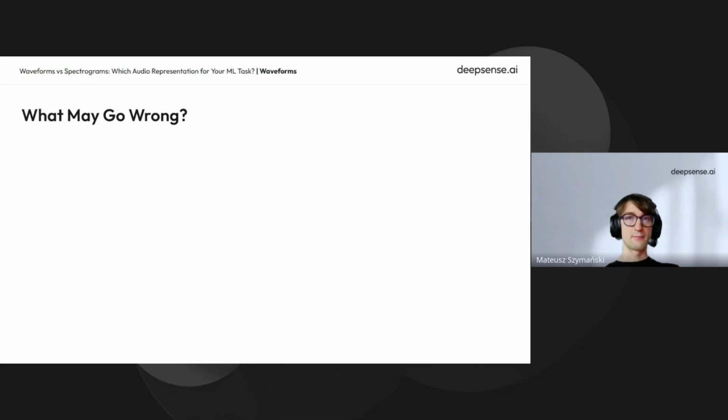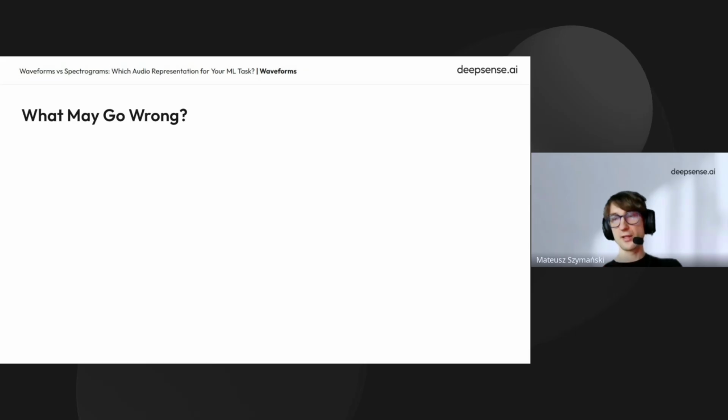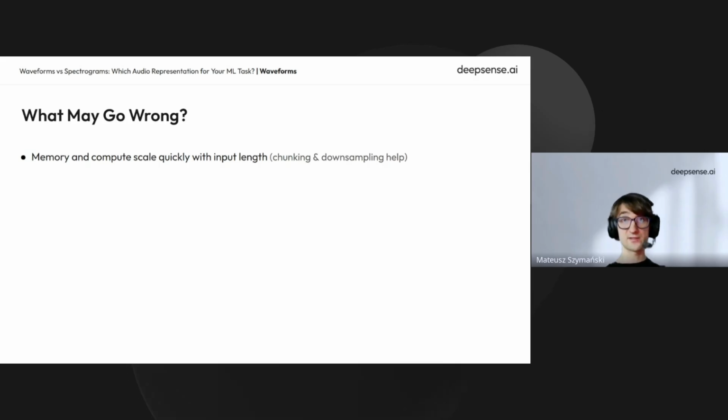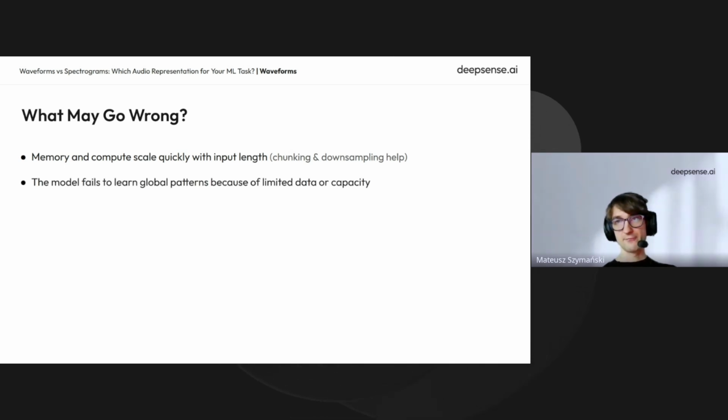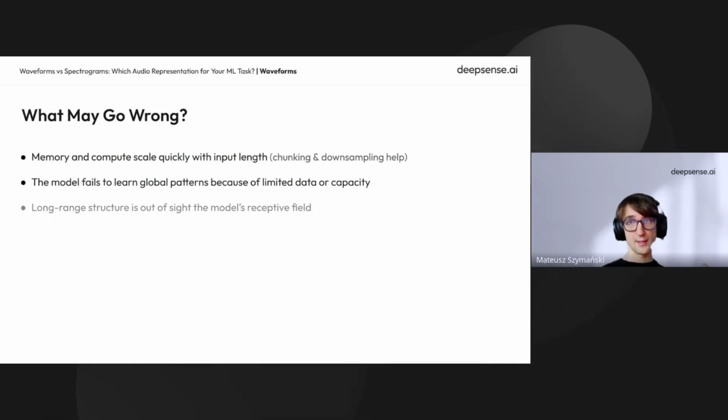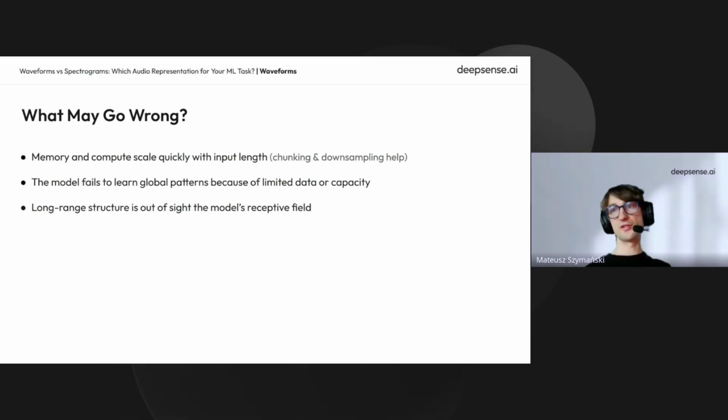But sometimes, for the same reasons that I showed previously, it's generally hard to train such a model, especially using naive models. What we can encounter is memory explosion; I talked about the dimensionality of the waveform. We can fail to learn the global patterns because of the limited scope of the model. And because of that, the long-range structure of audio is out of sight of the model's receptive field.